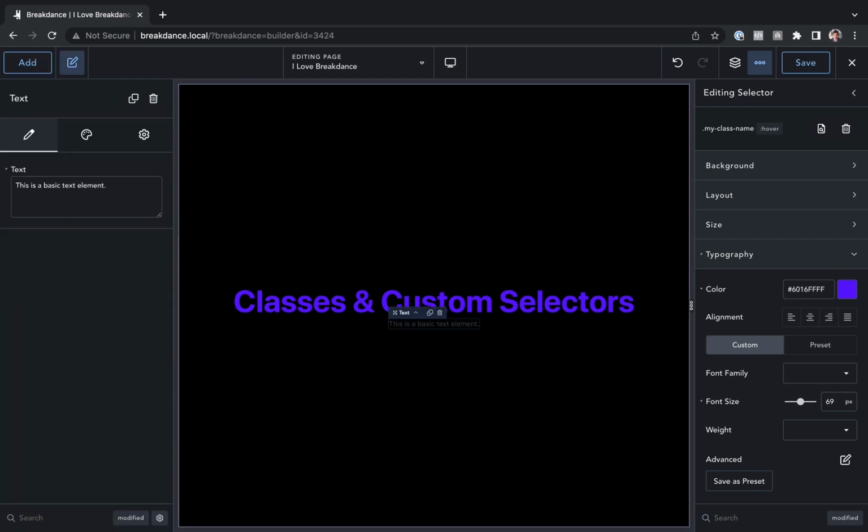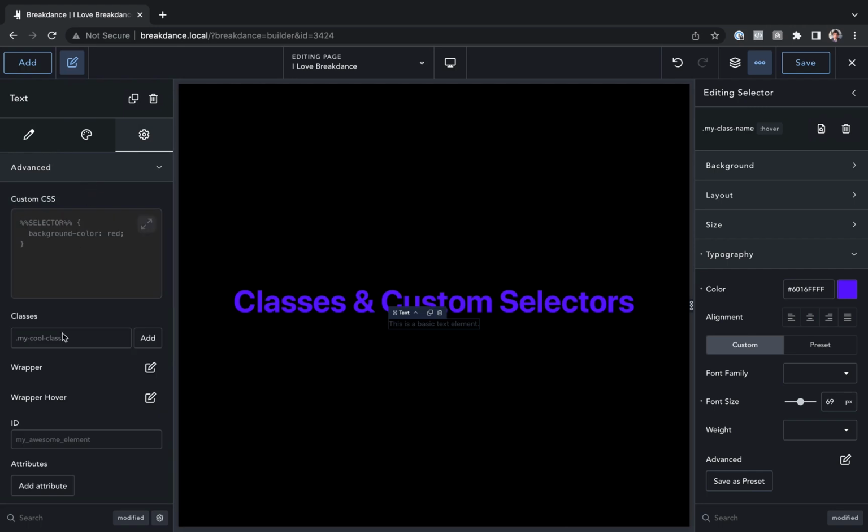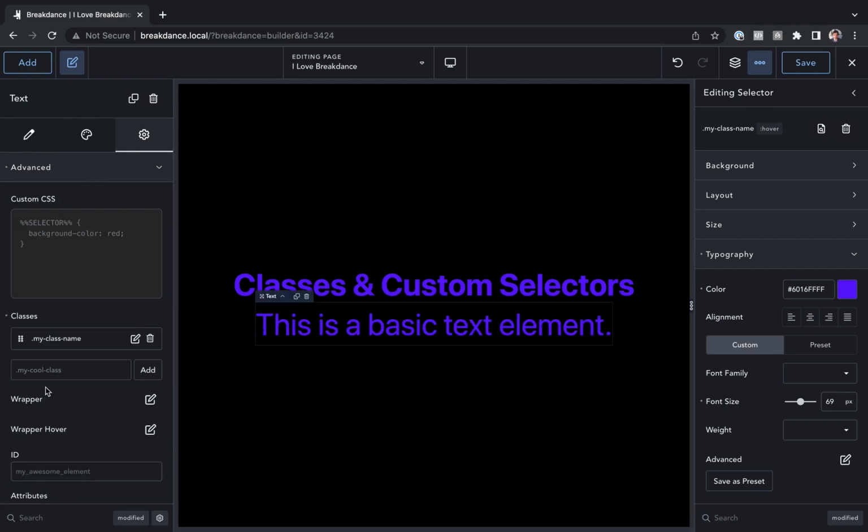So let's say I added another text element, went to settings, advanced, classes, and chose the my class name class. There we go. We've applied the class to the element.